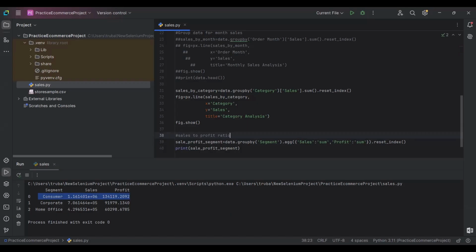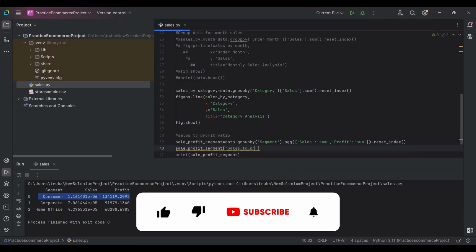So sales to profit ratio means out of my sales and out of my profit, I'm just trying to calculate the ratio of this. So how will I do that now? Now I have got sales profit by segment. Now to this sales profit by segment itself, I'm going to add sales to profit ratio. So how will I calculate the sales to profit ratio?